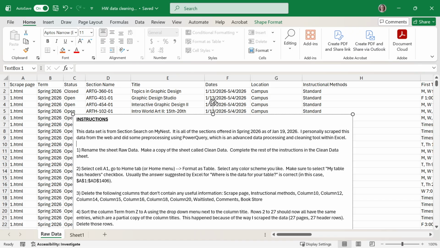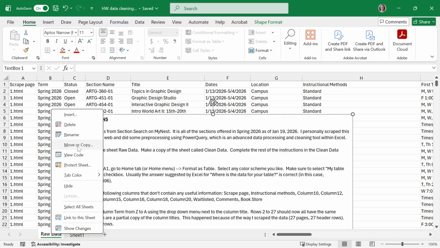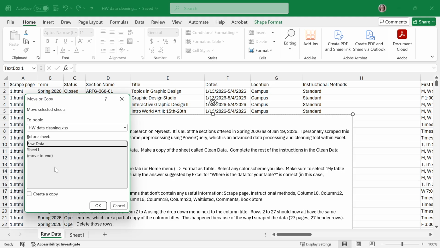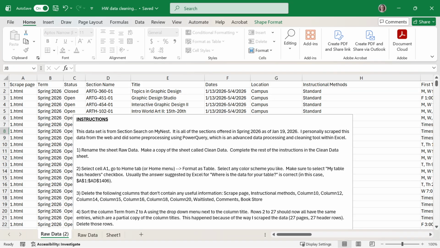Then I'm going to make a copy of the sheet called clean data, and I'm going to complete the rest of the instructions in there. So I'm going to right click on the title raw data. I'll do move or copy, or depending on your version of Excel, it might be duplicate. I'm going to make sure to check create a copy, and then I'll just click OK. So now I have raw data and raw data 2. I'm going to rename raw data 2 as clean data.